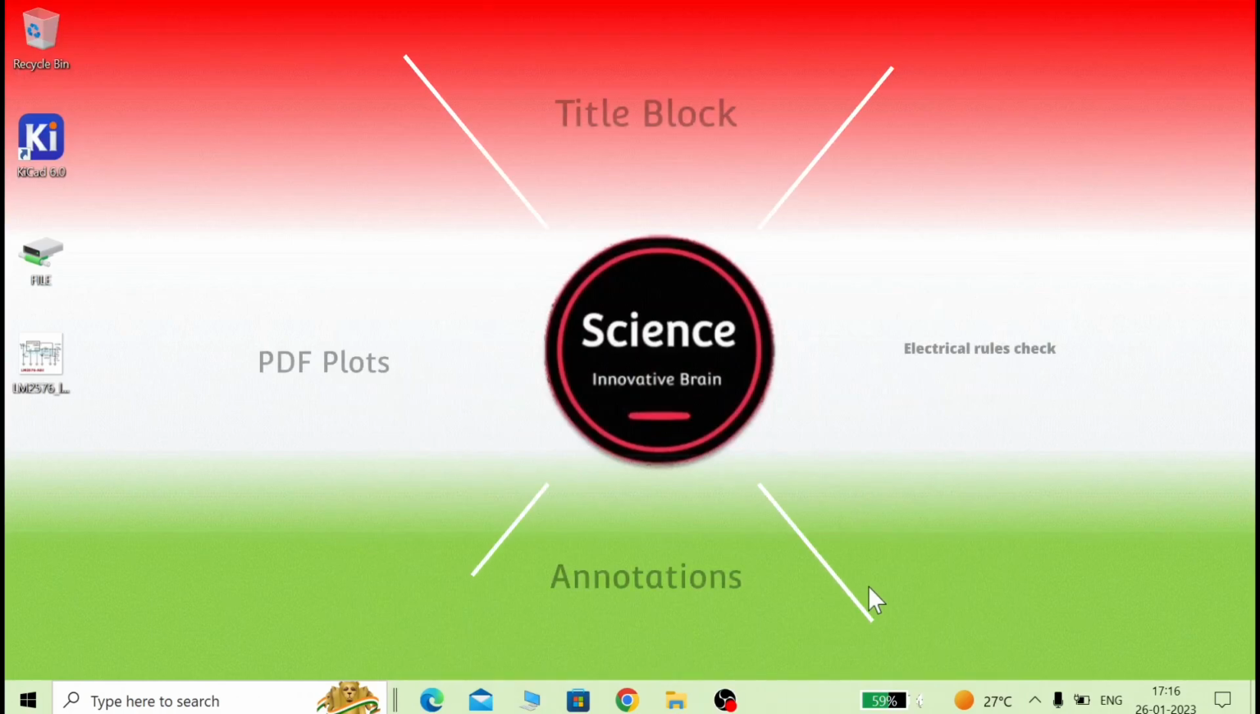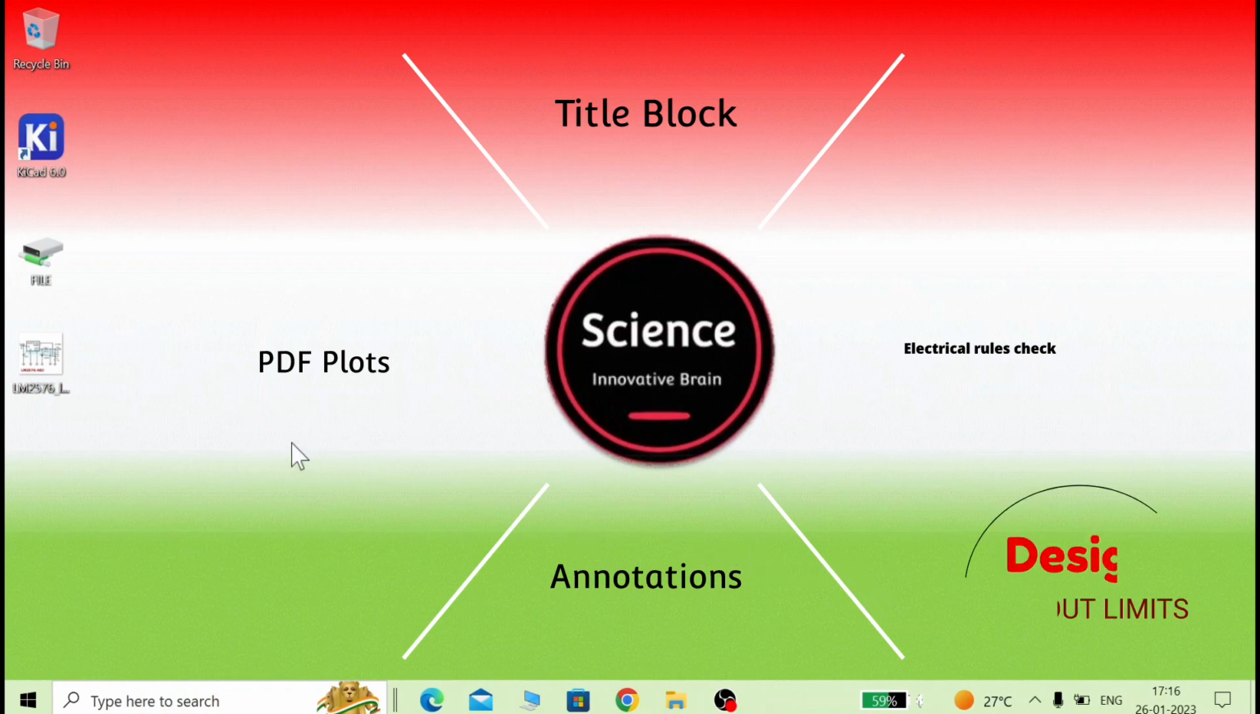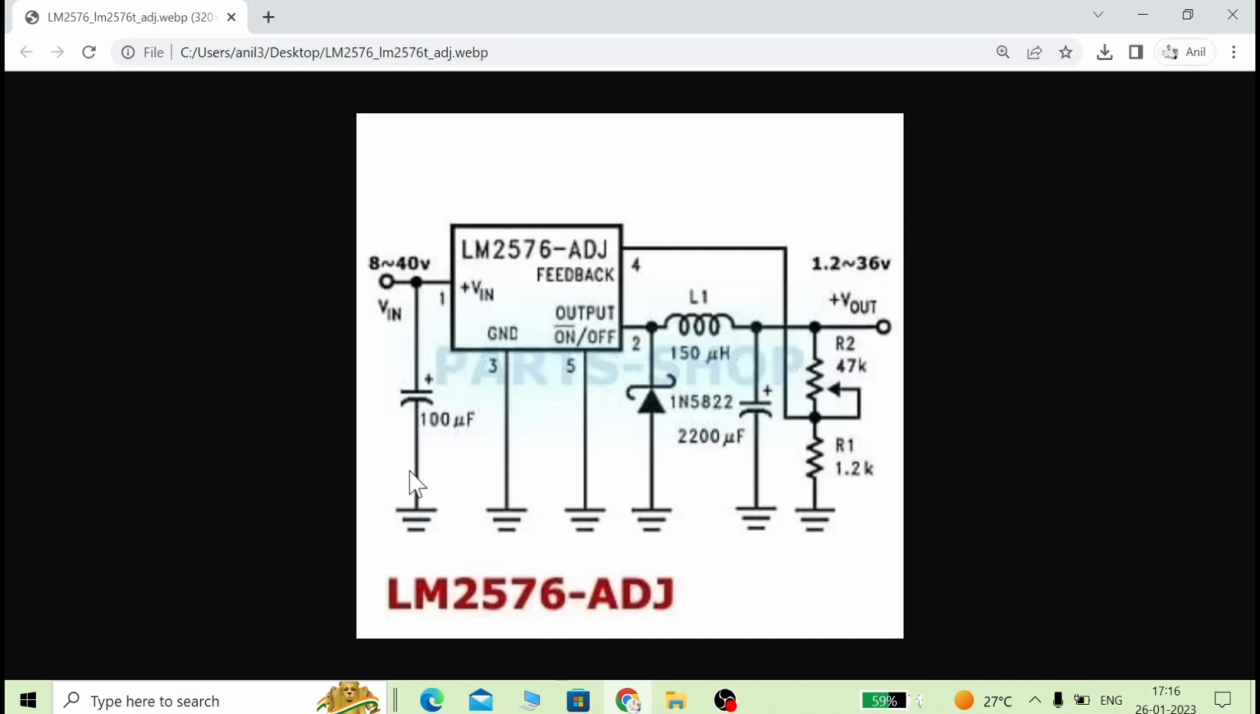Today's video lecture, we will discuss how we can make a schematic diagram in Kicad. Here I have one power supply schematic diagram, and this schematic diagram we will make in Kicad. If you want to learn about how this circuit works, you can refer to my previous video lecture, in which I have explained all those things. Now we will go for the schematic making.